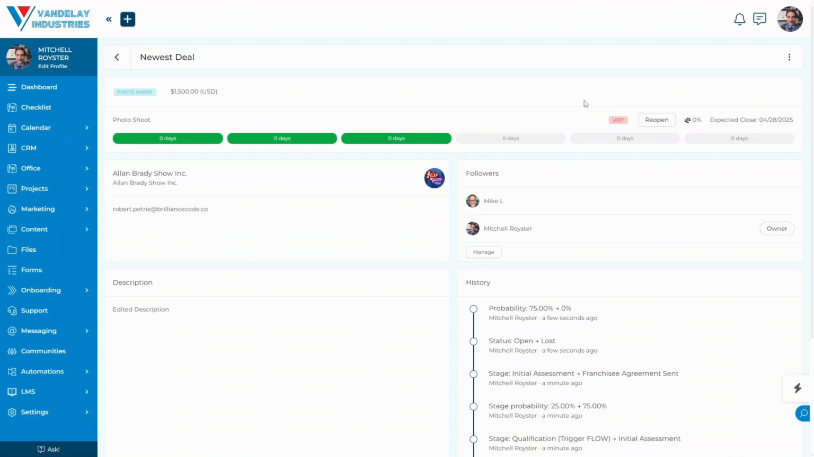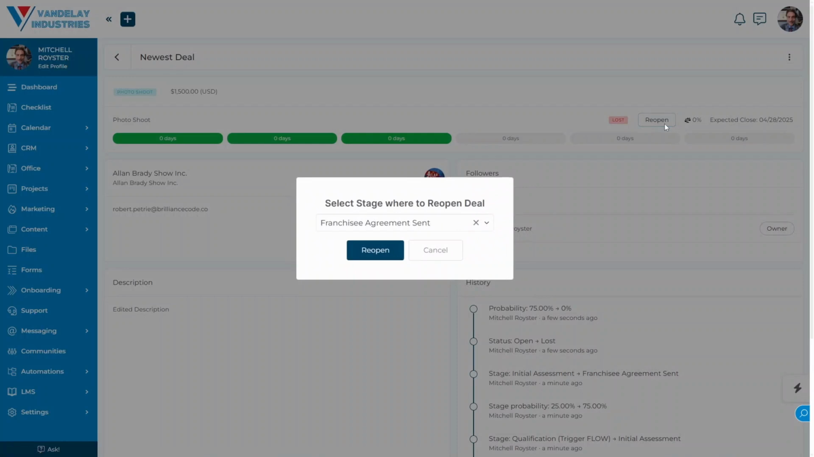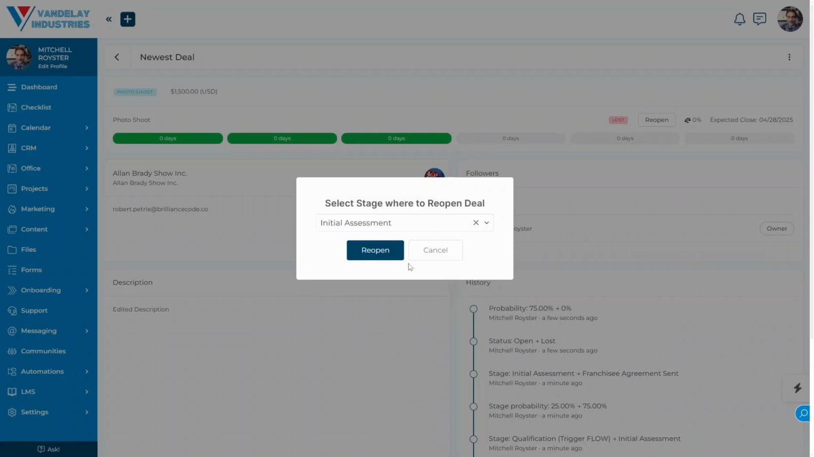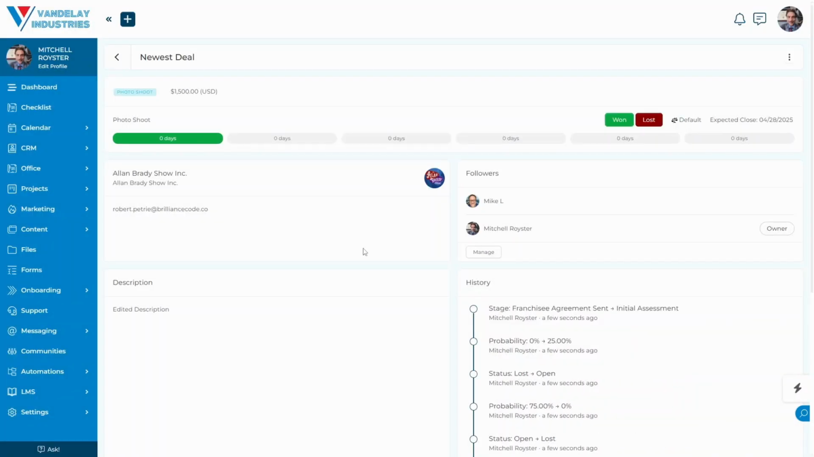And if a deal has been lost, you can always click here and reopen the deal, and it's going to bring up this pop-up menu where you'll select the stage to reopen the deal. So if you want to start from the very beginning, which in this case would be the initial assessment, you can go ahead and reopen the deal. And there you go. The deal is reopened and reset to the original stage, or whichever stage you've chosen when you go about doing that.